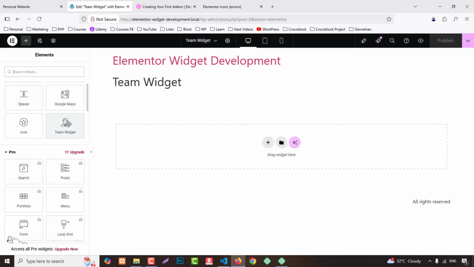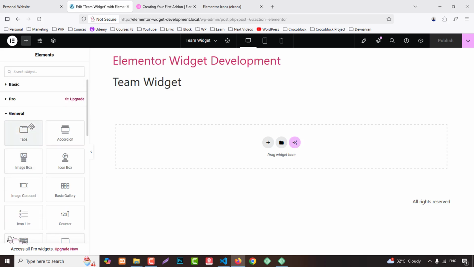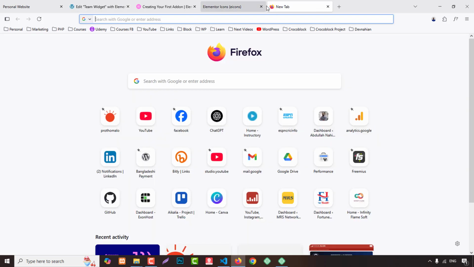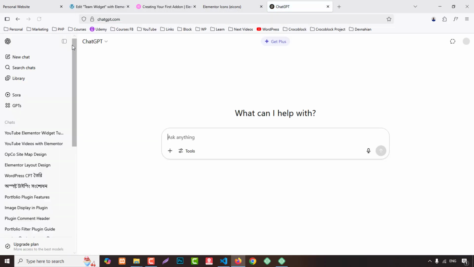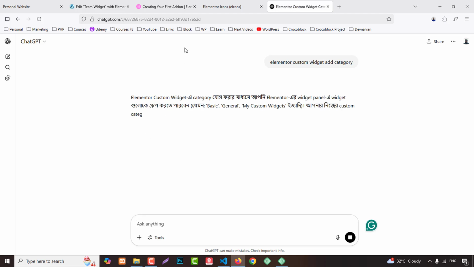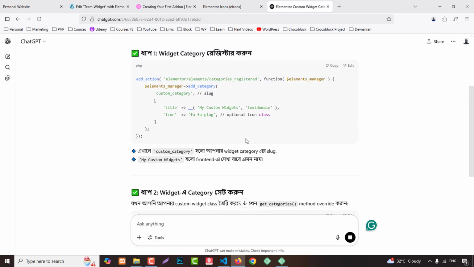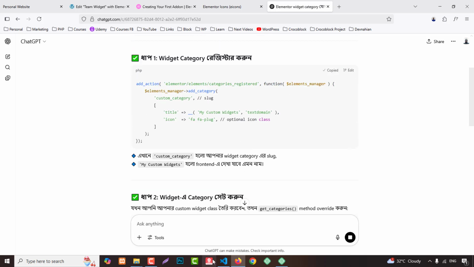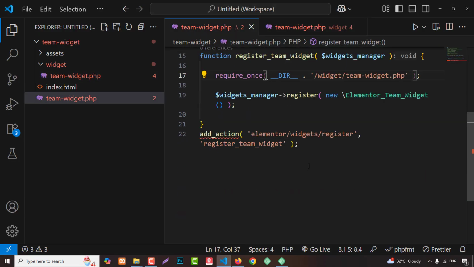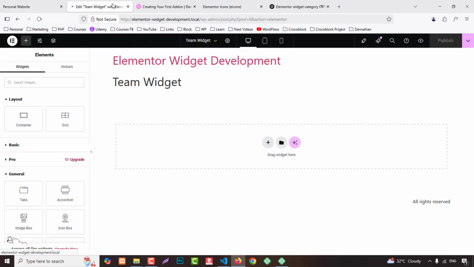and our icon changed. So if we want a custom category like layout, basic, pro, general, we need to register our custom widget. For this we need to have ChatGPT. Okay, so we can search for Elementor custom widget add category. Here is the option. This is Bangla code, no problem. This is the main code, so we can copy this code from here. Okay, and we need to paste it in team widget.php after this register widget. We can paste here. Maybe I have to check whether this code is okay or not.